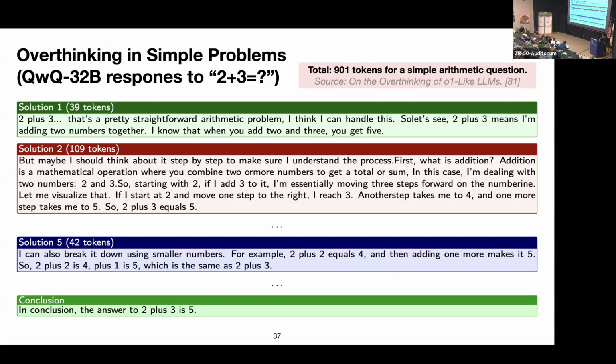But this model will try different solutions, solution 1, 2, 3, 4, 5. And then finally, it will tell you with confidence, okay, the answer is 5. And actually, this cost 901 tokens for such a simple question. So you can see many of the tokens are not necessary. It's quite inefficient.